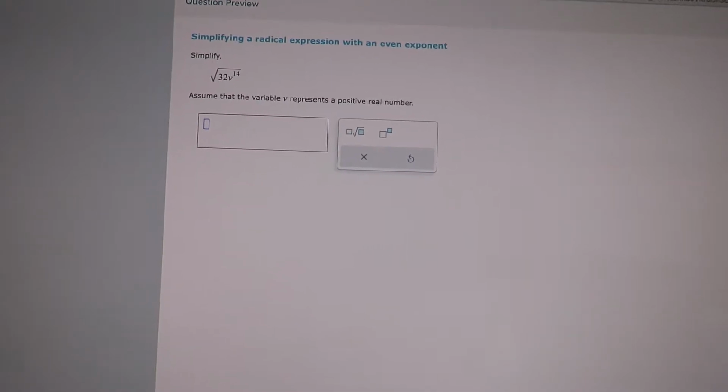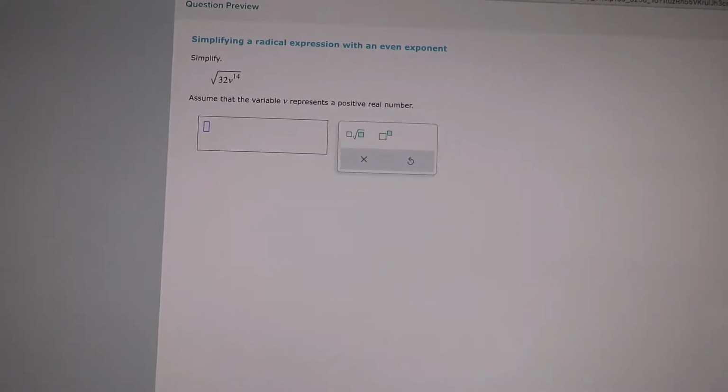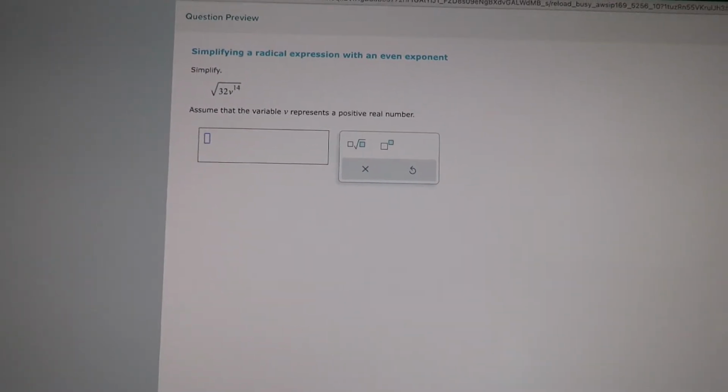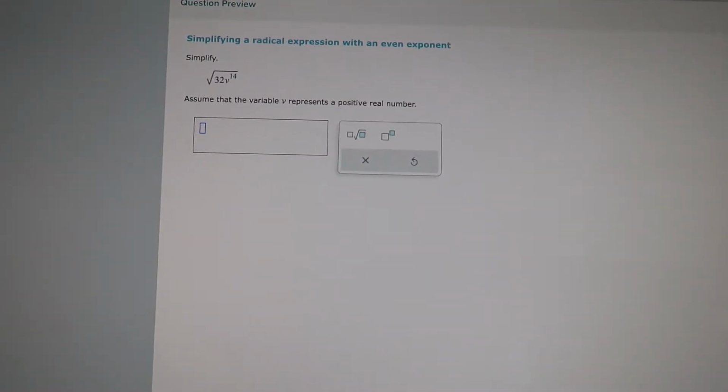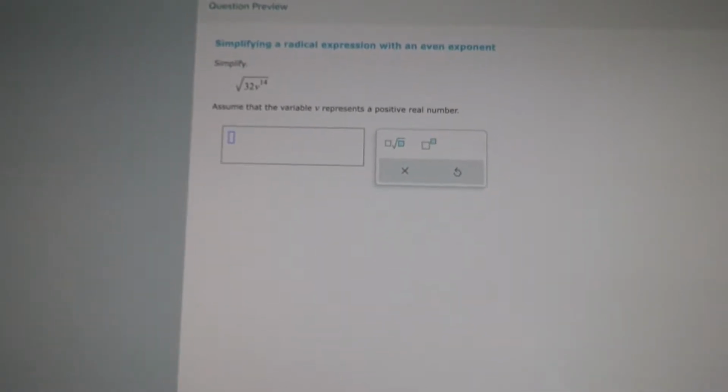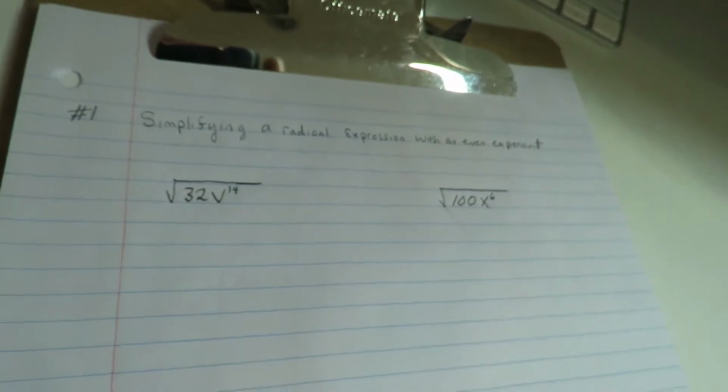So what I'll do is I'll just help you through what the test will look like because I know this is going to be formatted a little differently. So a question on test 3 will be something like this: simplify a radical expression with an even exponent. It won't look exactly like this, but it will be something similar. All right, so let's start with this one as a review, and then let's just do a few more, okay?